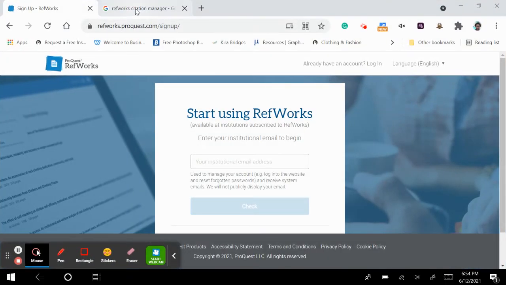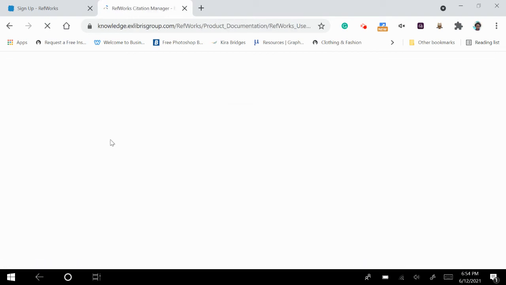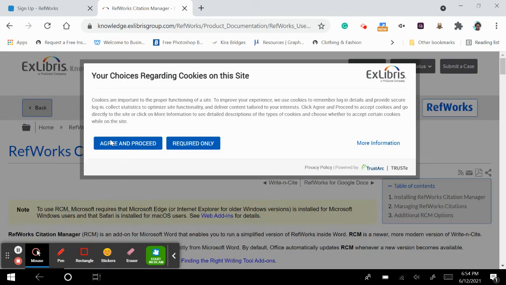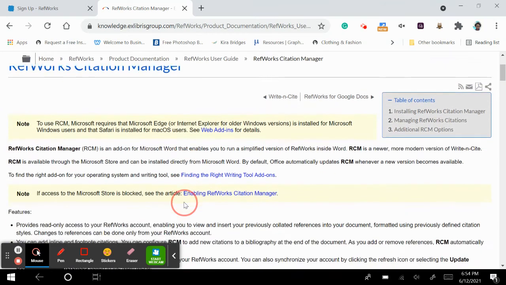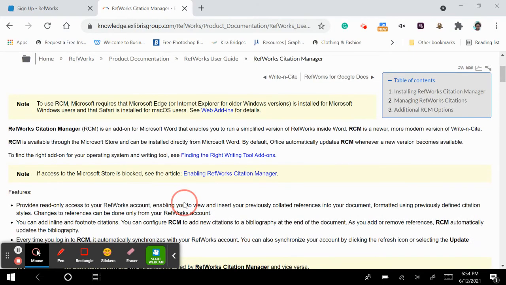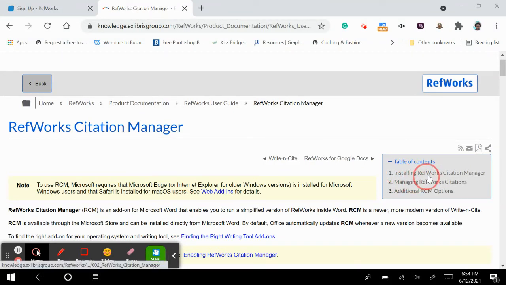Specifically, when I Google RefWorks Citation Manager, this first section or first option is its knowledge base. And so it has all of the walkthroughs that you need in order to use and add and do everything that you all are needing for your citation manager. So I hope this was helpful. And again, this shows you how to install it. It will also show you how to manage your references once you get the program up and loaded.